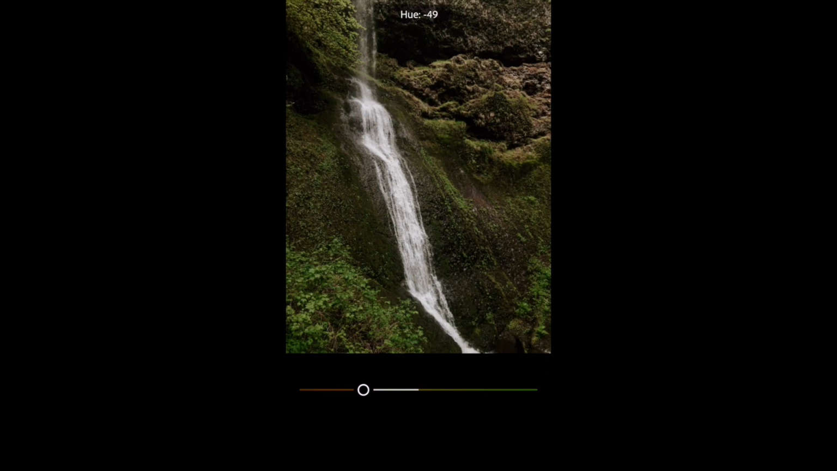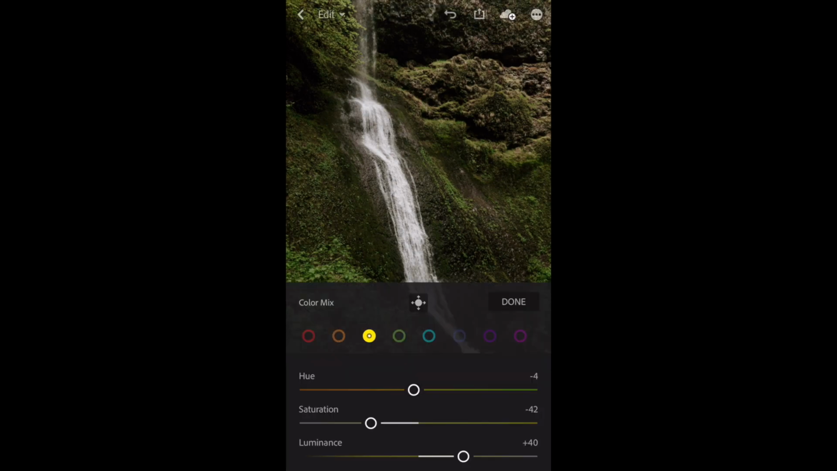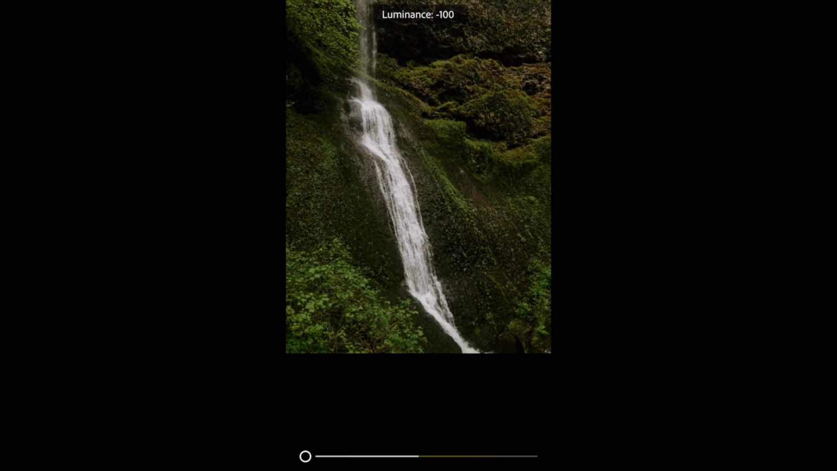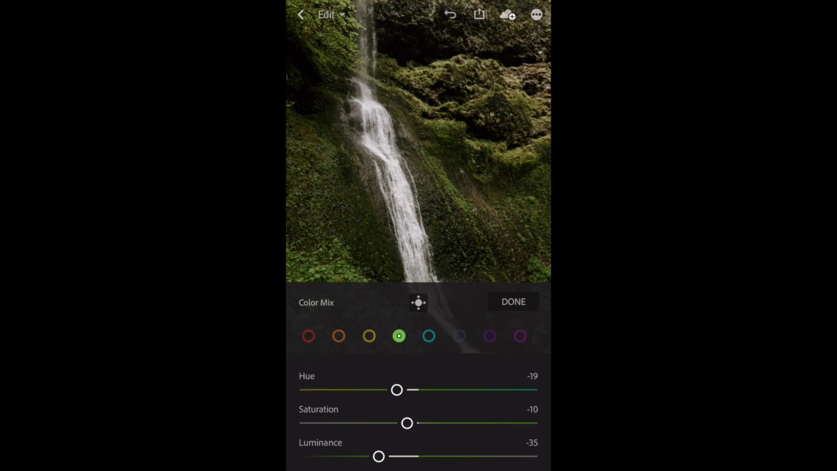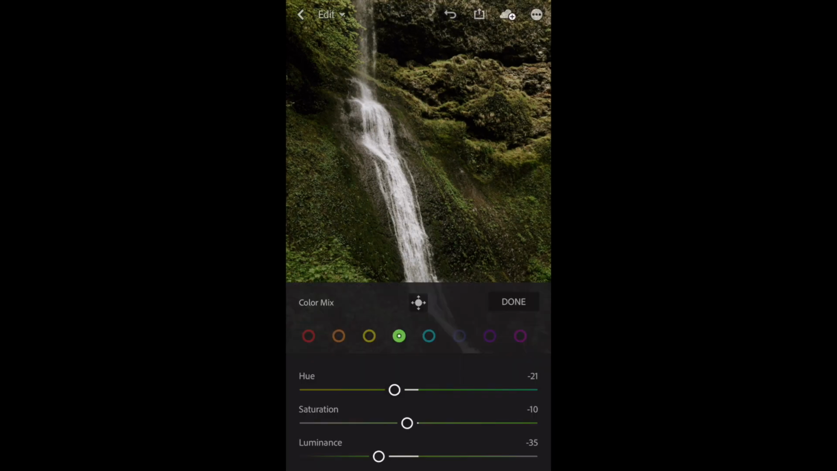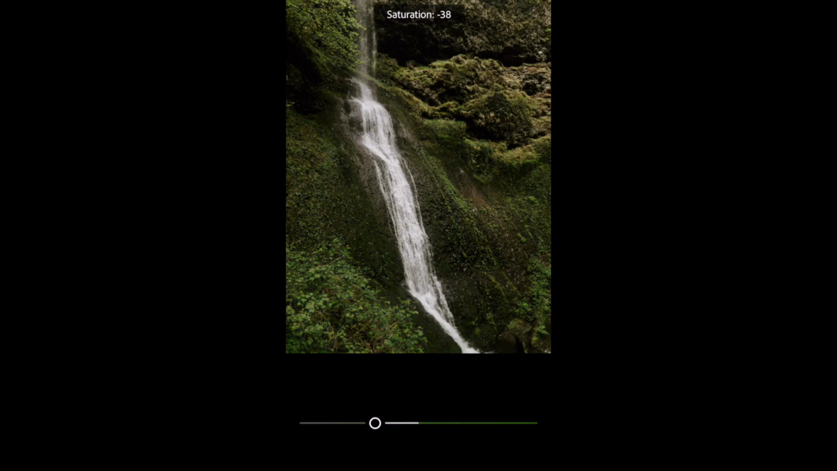Here we can change the hue and see that they get more blue or more orange. And then the saturation will make them really bright or really desaturated. And then the luminance will make them a little more earthy and moody, or this will make them a little brighter. We can do the same thing with the green tab. So here we can make them really blue or really yellow. We can make them really vibrant or really muted, and then really earthy or really bright.